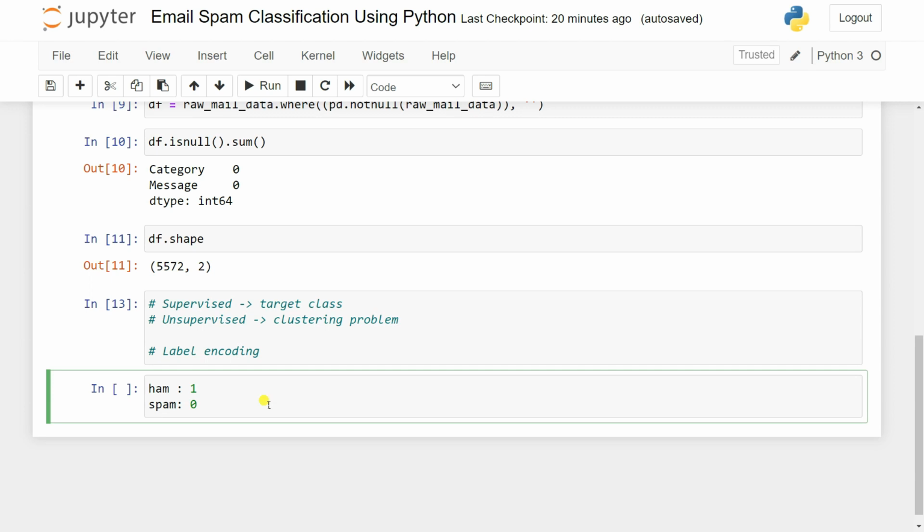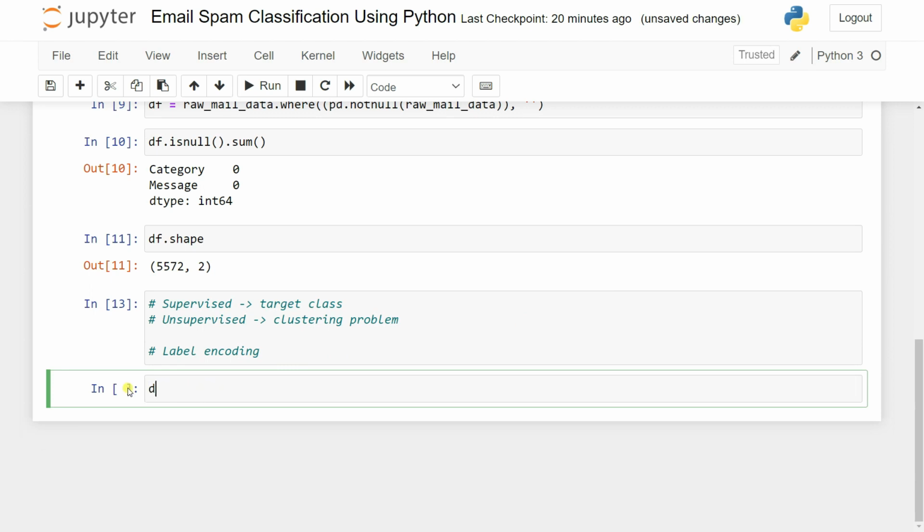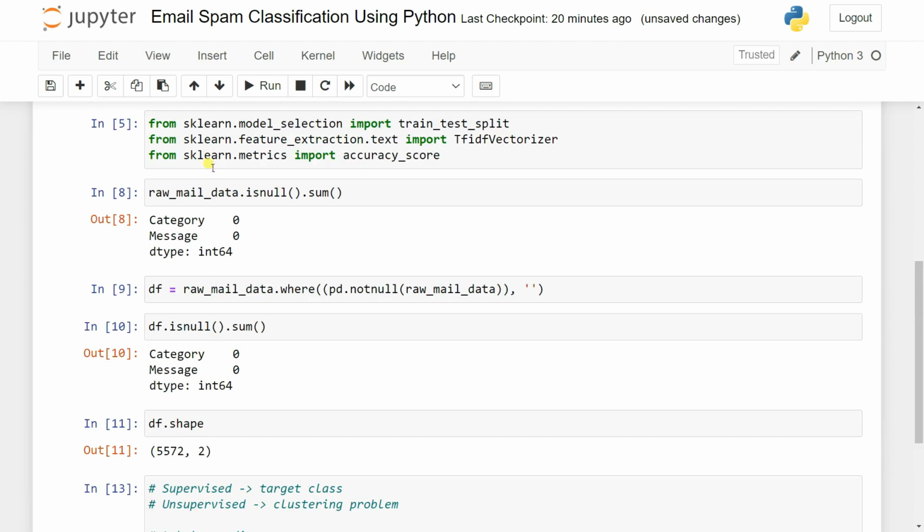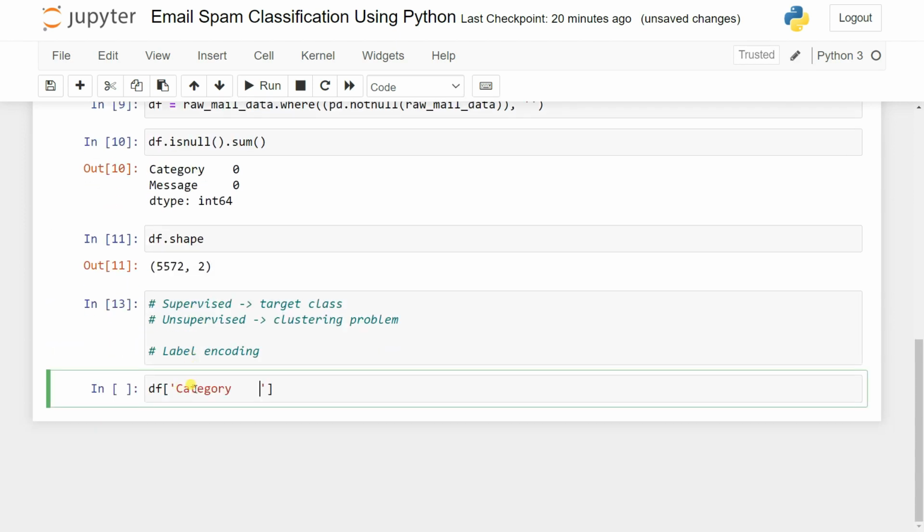We can actually do that using map, because map will take all the data from our data frame and try to convert it. So how can you use that? Let's say df, from the df we can take the category column, this category, and simply pass it here.